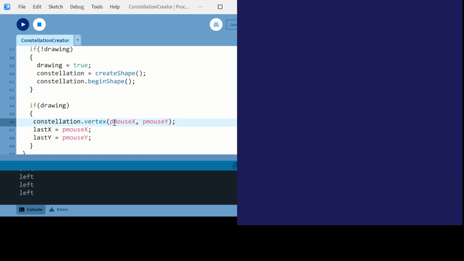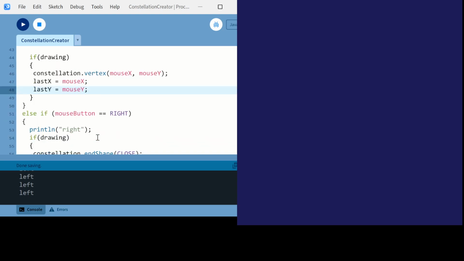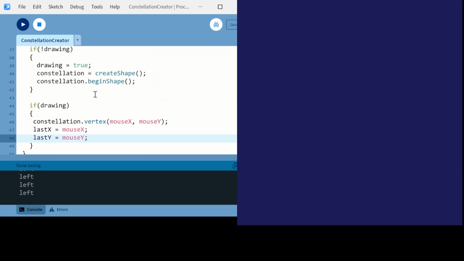It actually doesn't need to be P mouse, it should just be mouse. I'm not sure, I was playing around a little bit. There you go. So we're giving a vertex of mouse X, mouse Y. And then we were setting the last values. I was going to use those, but I don't think we actually did.